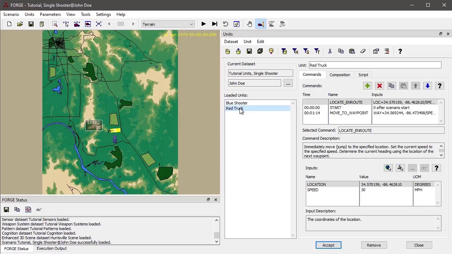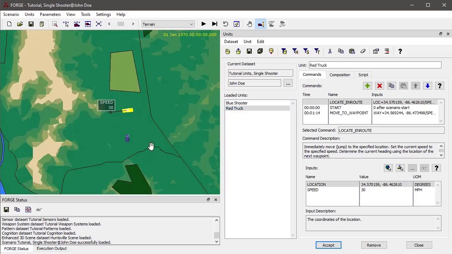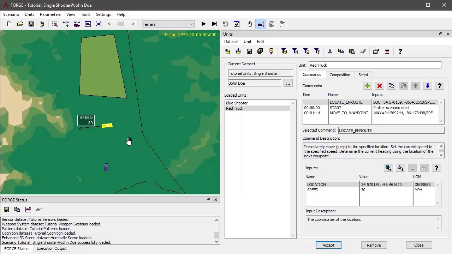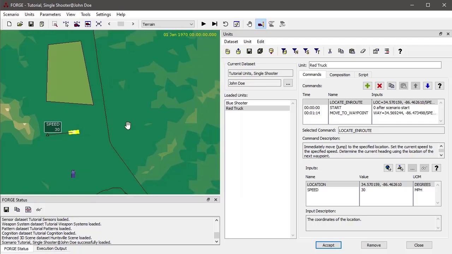So as I click on different units in the scenario, they get highlighted in the map, and I'm in edit mode right here. If I'm not in edit mode, they won't be highlighted, so I'm in edit mode. And what I'm going to do for this video is create a few more units that have different types of input, so I can talk about how to use the mouse to edit different types of inputs.